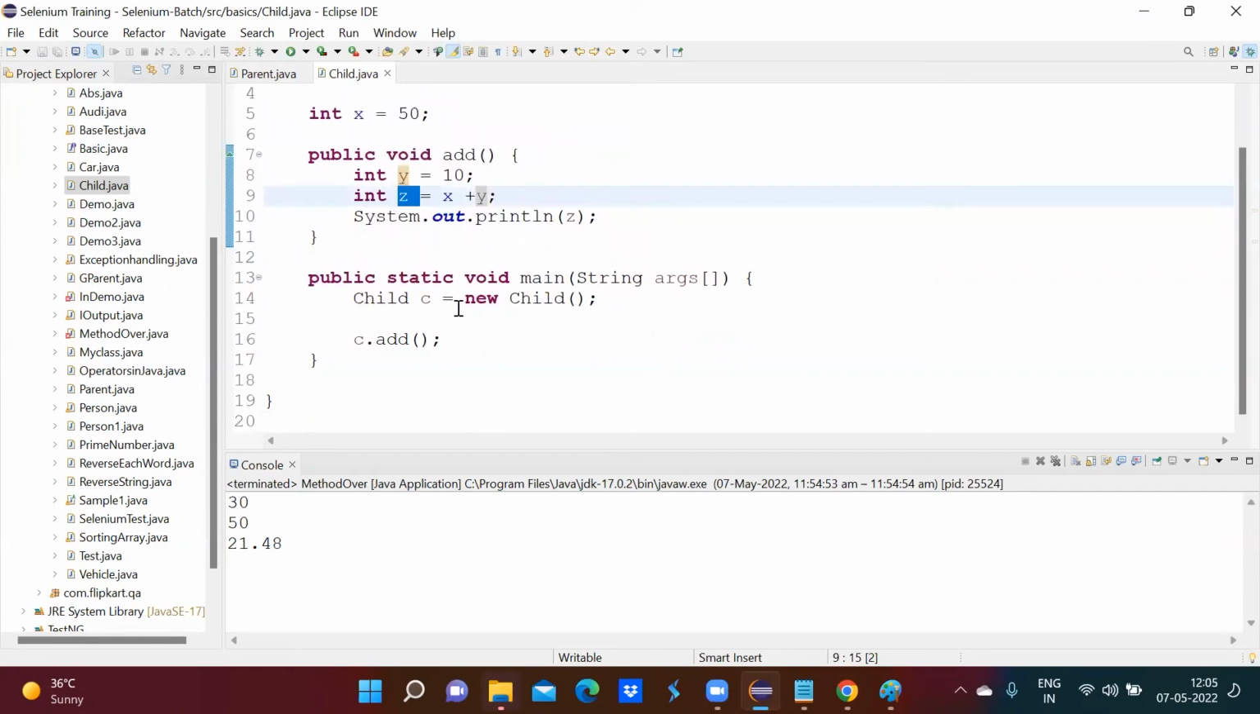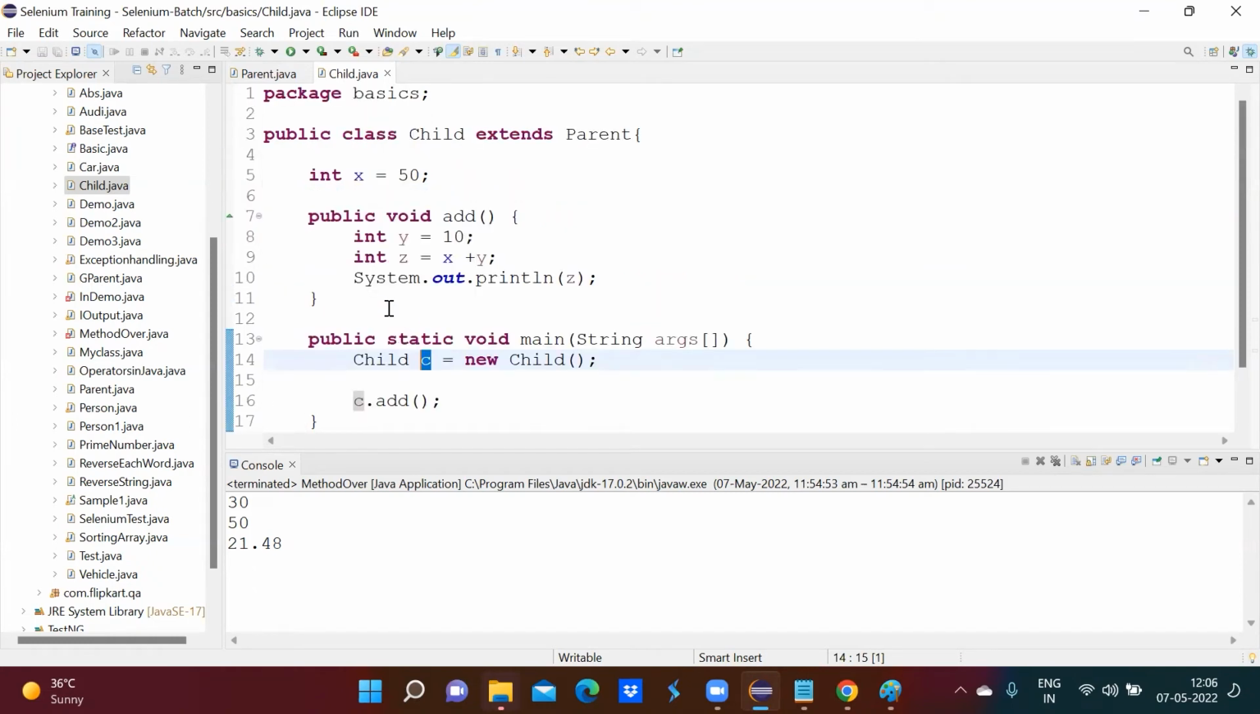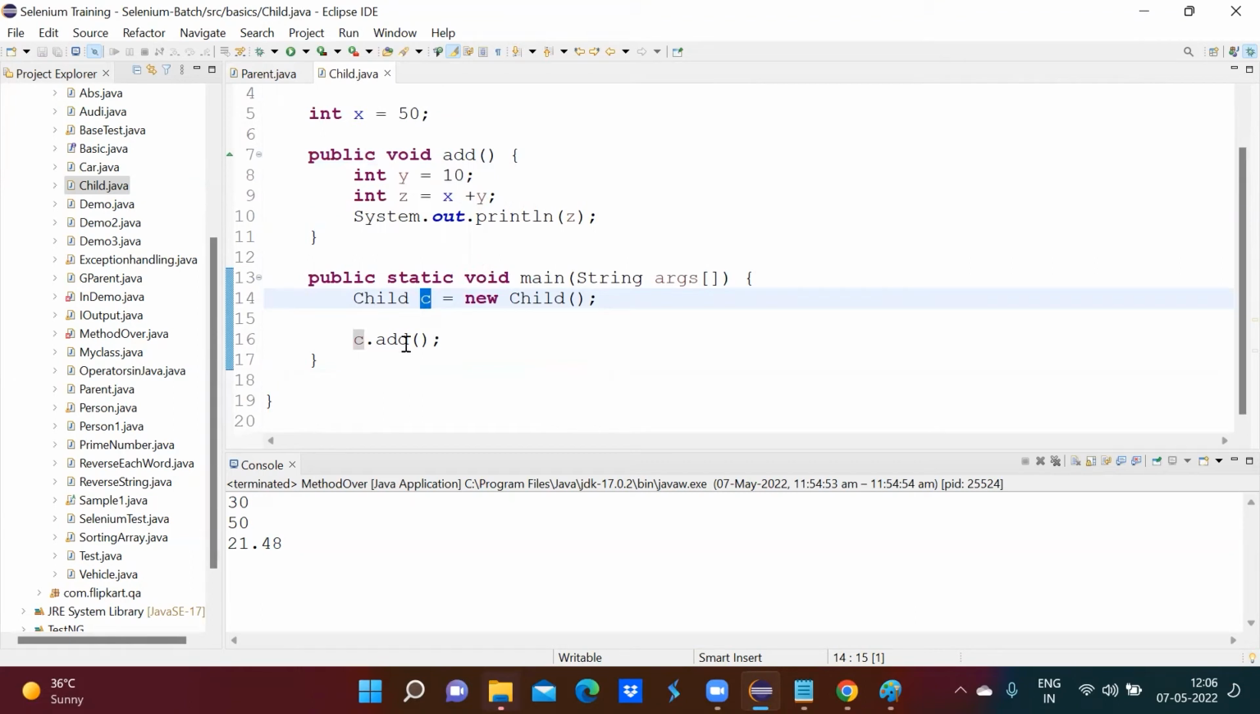Now I am creating the object of child, and with the help of this object reference, I am calling the method, right? The method name is the same, so the method call would happen only once. I can get only c dot add once.